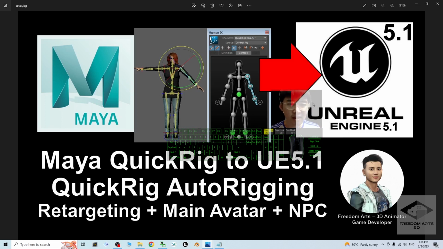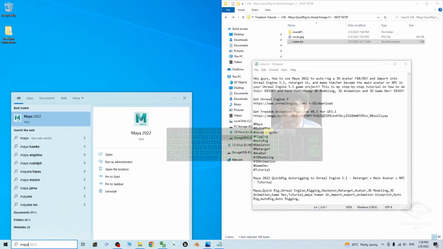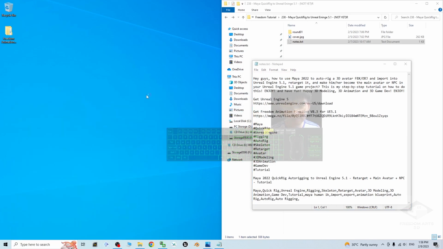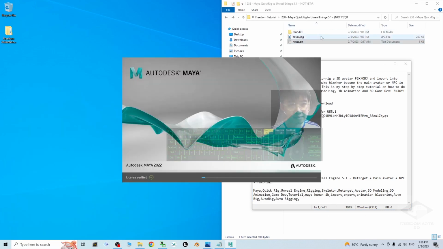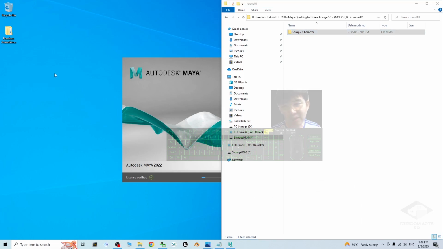This is an essential skill that as a game developer you must learn, you must know how to rig a humanoid avatar. So start from now, I'm going to show you step by step. First, I just open my Autodesk Maya. And then here I have some sample avatar.